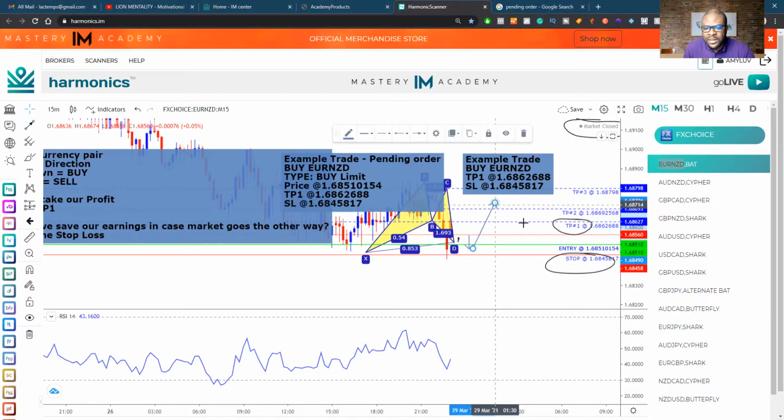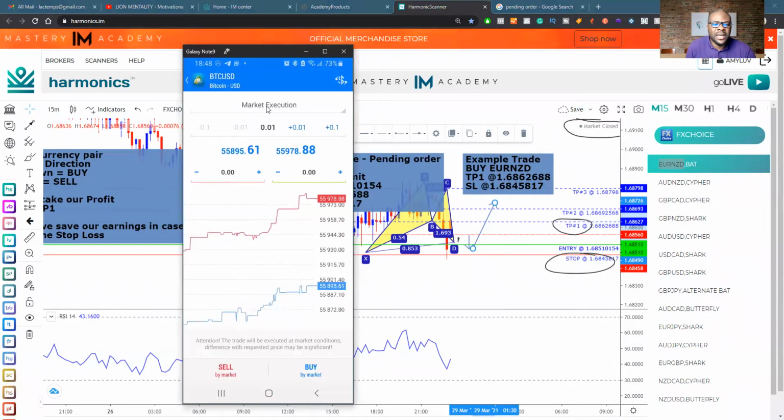So once it drops down and crosses this price, and as it's coming back up, our trade triggers because this is our price line. So it triggers our trade and then it automatically moves into action. So how do we place it? Here we have market execution. We click on this.